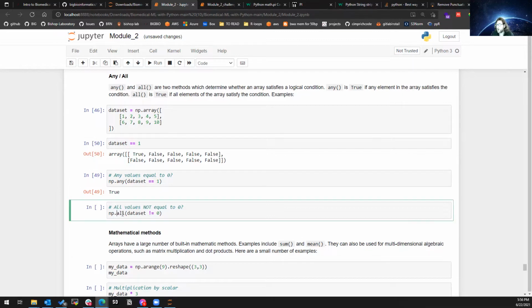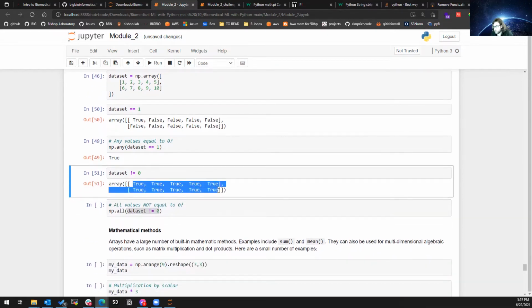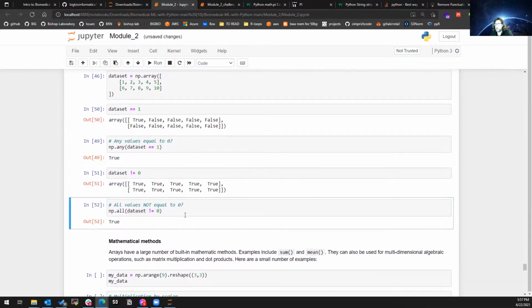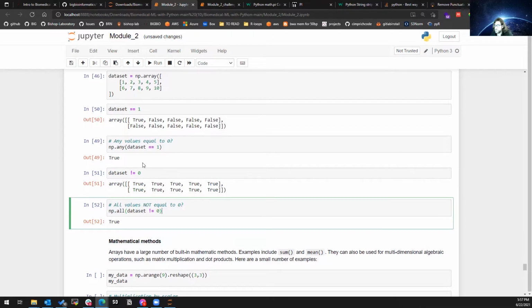Now, np.all is basically going to ask the question, are all of the values in a Boolean array true? In this case, we're talking about the Boolean array dataset not equal to 0. So let's test that here. So we see that, in fact, all these values are true. Therefore, np.all is also true because the np.all will be true when all the values of a Boolean array are true.